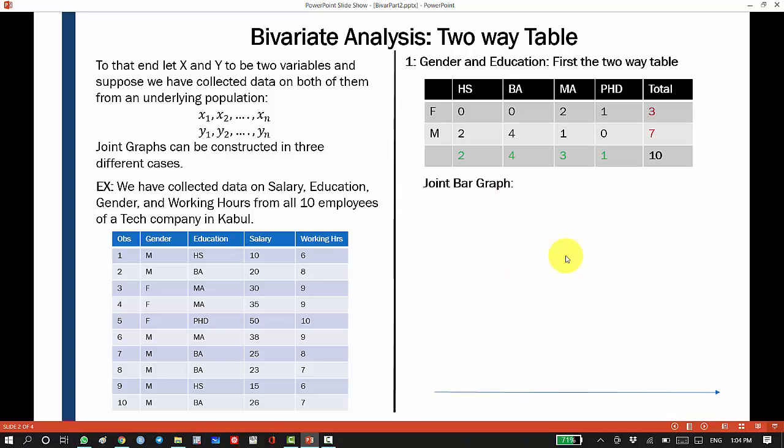To that end, we consider a horizontal line and a vertical line. On the horizontal line, we mark different education levels as high school, bachelor's, master's, and PhDs. On the y-axis, or the vertical line, we consider the joint frequencies. On each education category, we see how many males and how many females we have, and based on the number of males and females in each category, we construct bars.